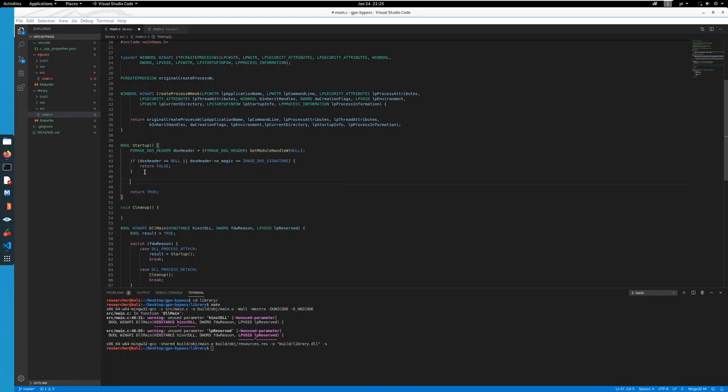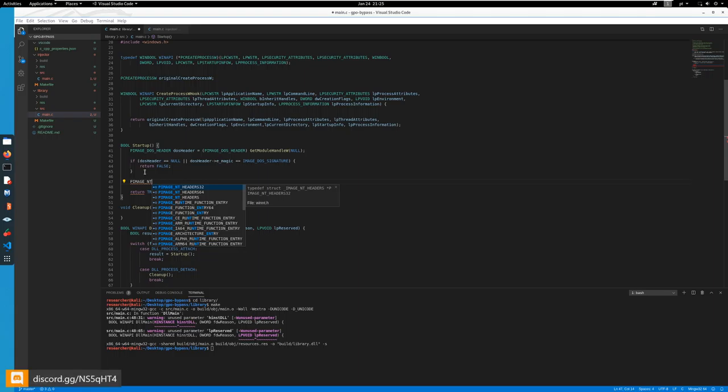So, next step. Now that we validated the DOS header, we need to get the NT header. So, IMAGE_NT_HEADERS.